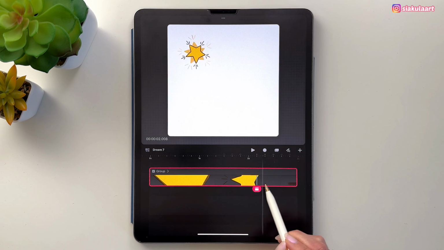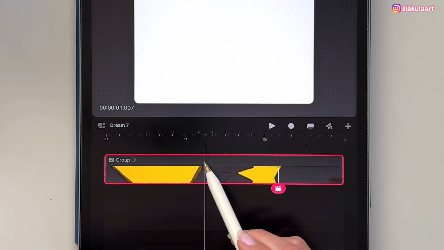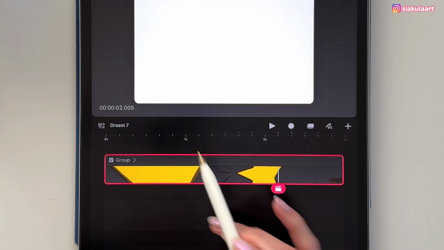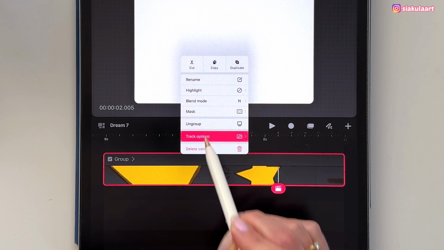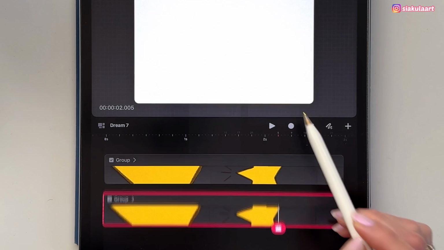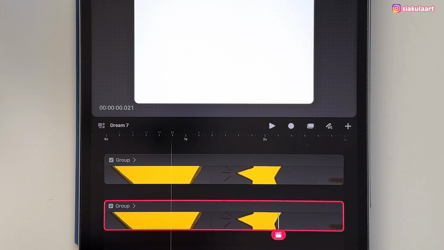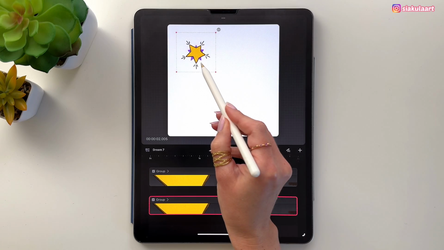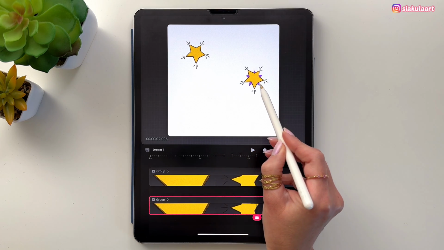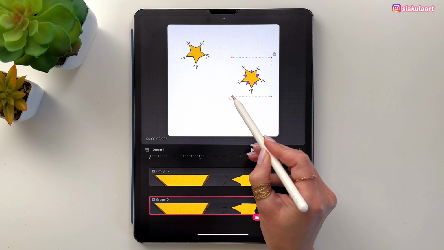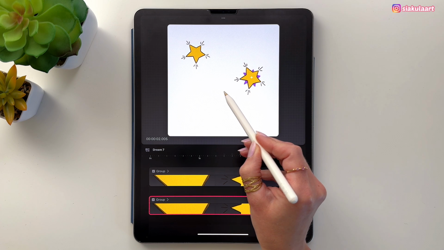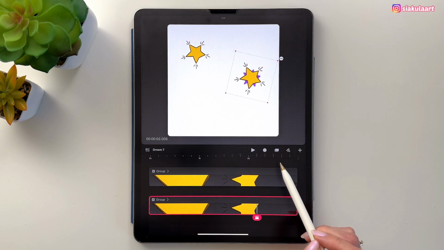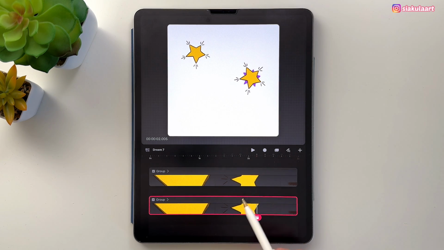Okay. And now let's duplicate this. So to do it and duplicate it on a new track, we can tap and hold this, pick your track options, and pick duplicate. So now we have here 1 more star. Let's move this one maybe somewhere over here. We can make it a little bit bigger and maybe rotate it, so it doesn't start exactly the same as the other one.